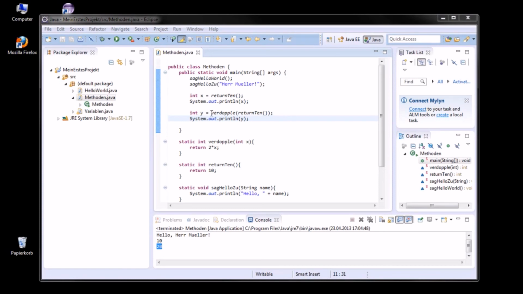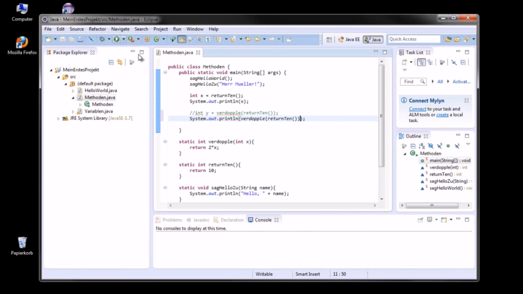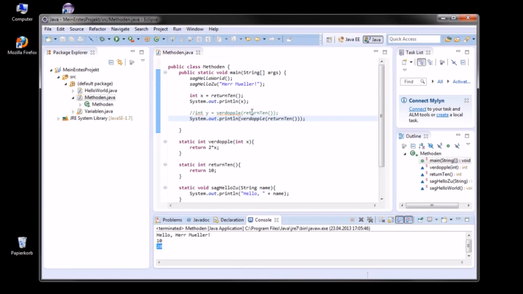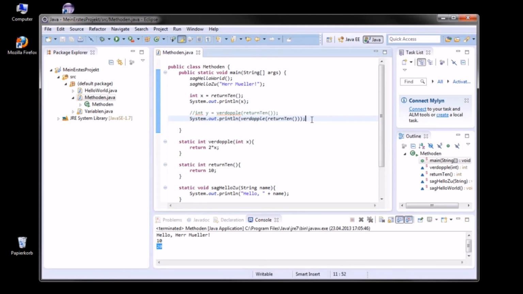We can do it even more, or way more complicated. We can use this code and put it in the next line. So we don't need any variable like integer y. We can put it directly in the system output. And if we click on run now, you see it's 22. So I just want to show that this is possible. This doesn't make the code more readable or more understandable, but it's important that you know that this works.